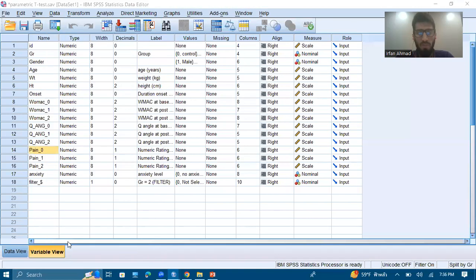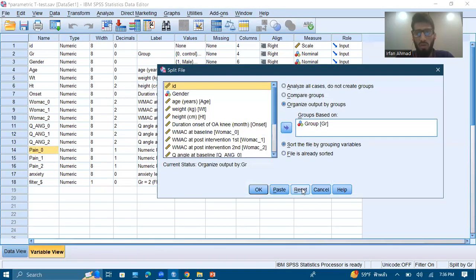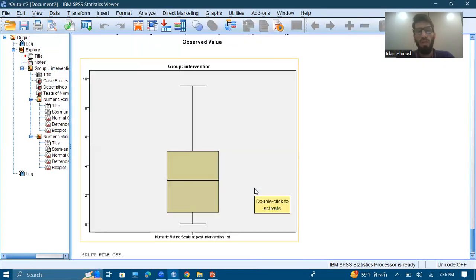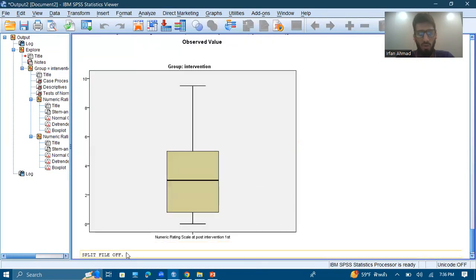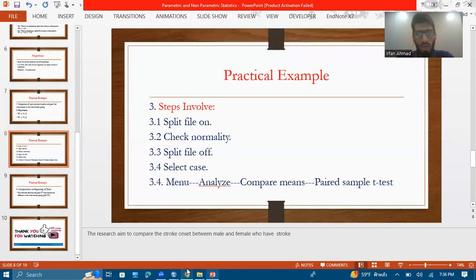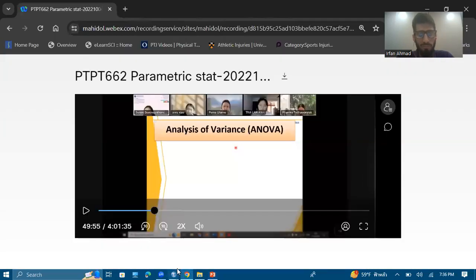Now come to the split file off. Now here you can reset, and it will automatically go to analyze all cases and do not create groups. Okay, so it automatically comes here, then press OK. So you see here SPSS will show split file off. Okay, when the split file is off, then the third step is select cases. Okay, here we will select cases.